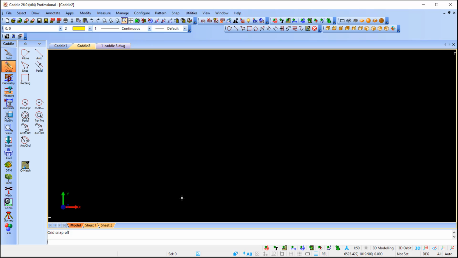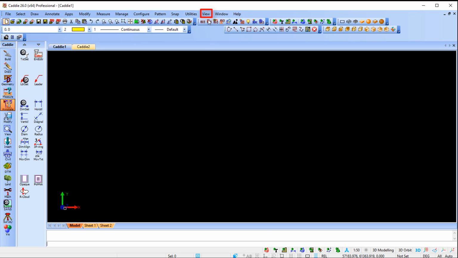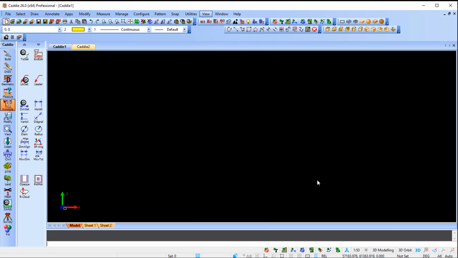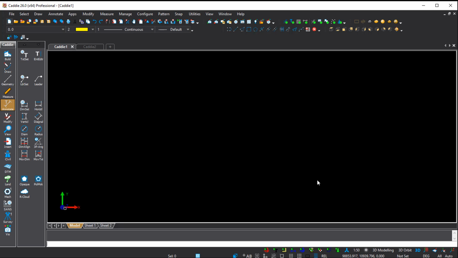Now the first thing that's new in Caddie 26 is the new look. So to make use of the new look, we're going to go to view at the top, we go down to change theme. You will see that there's a modern option, and then I'm going to show you the dark theme first. As you can see, there's no need for me to restart Caddie. Caddie do the adjustments in the background, and as you can see, this is how the dark theme looks like.